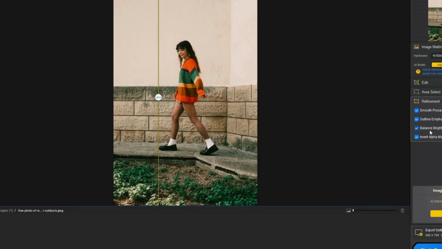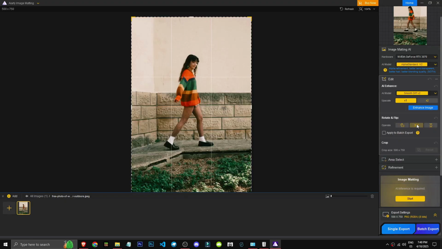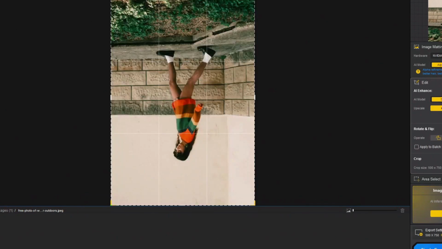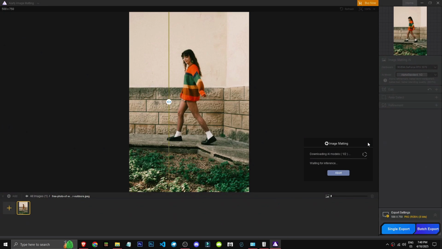We can emphasize lines or invert the alpha mask. I don't recommend that. We can rotate the image a bit. We can also flip it vertically. Once selected, we hit start. So what's this process going to do? This process will apply all the changes we've made and perform image matting, which is this tool's purpose. As you can see, it's quick, doing everything on our computer. In other words, the processing is happening locally.